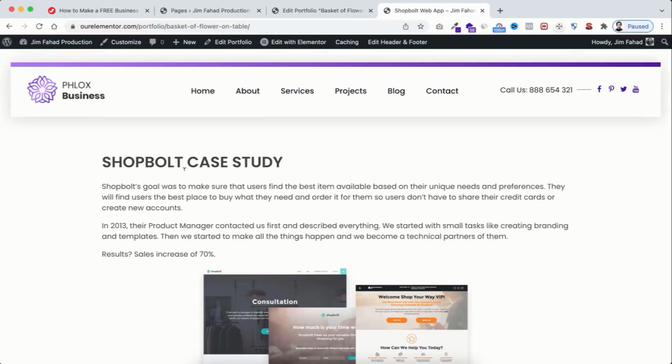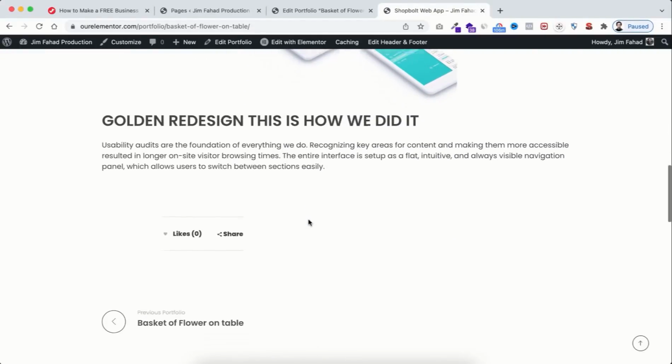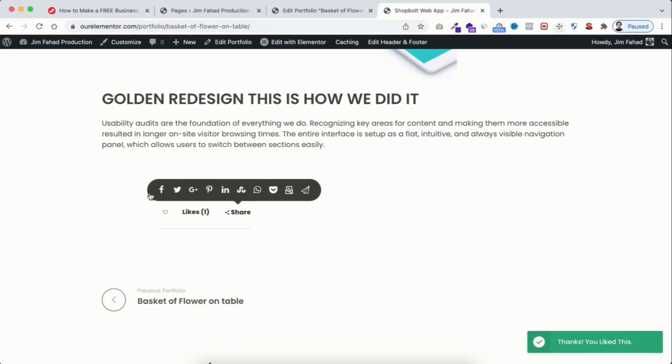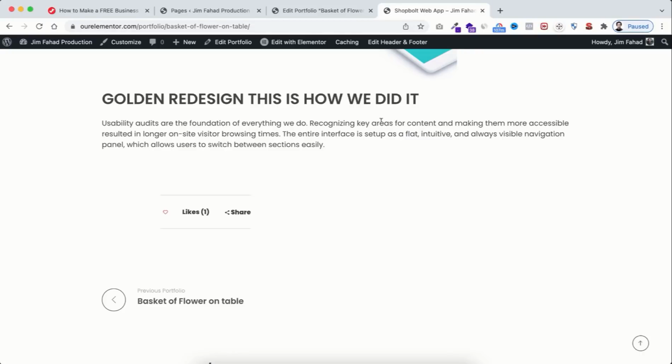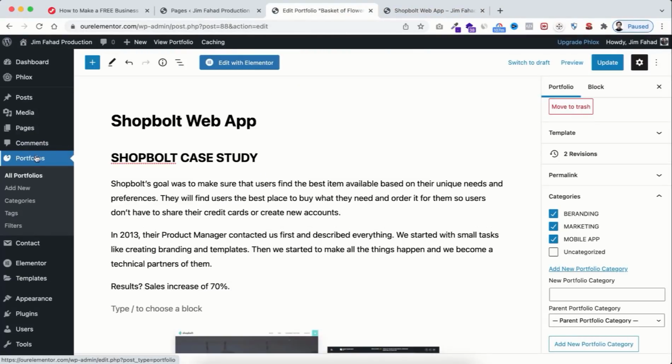So far, our single case study page or single portfolio page looks really great. Here is also options for liking, so people can like it. And here is the social share option. People can share it on all these social medias. Alright, let's now go back to the WordPress dashboard, and here from portfolios, go to all portfolios.